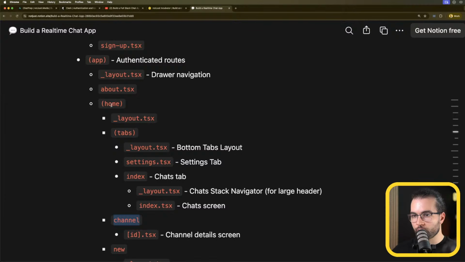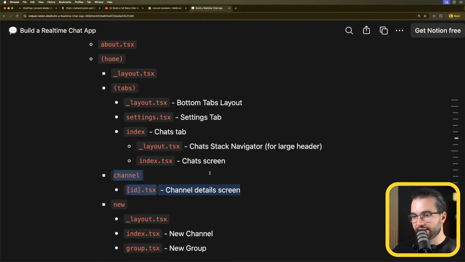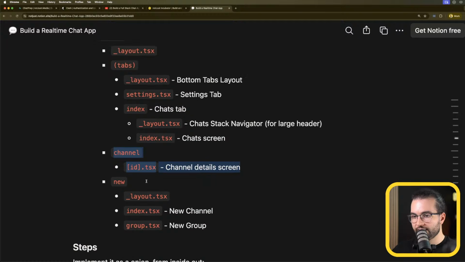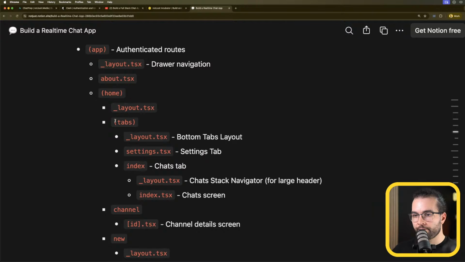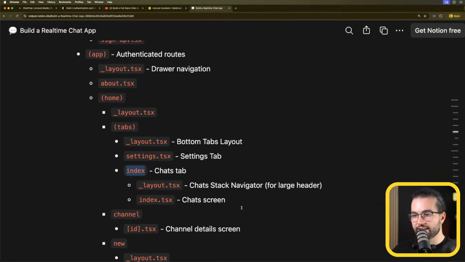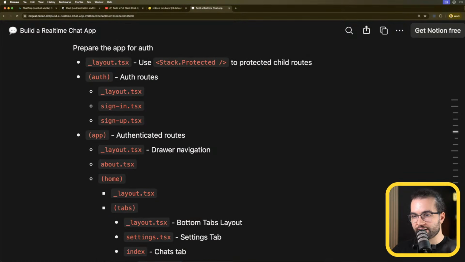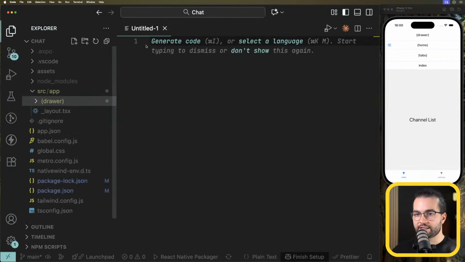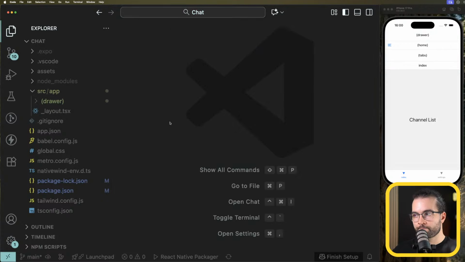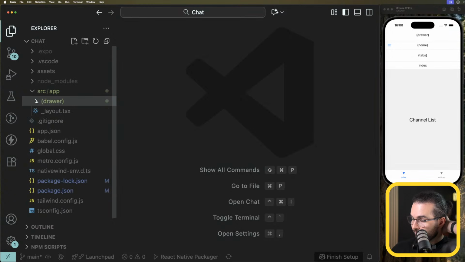Okay, so we have channel with ID. I'm going to create it later, and I'm going to explain it later. New, also, we're going to explain later. The tabs, we have settings and index, and this one we're going to explain later. We have about inside the drawer. And the last step is about authentication, like protected routes.